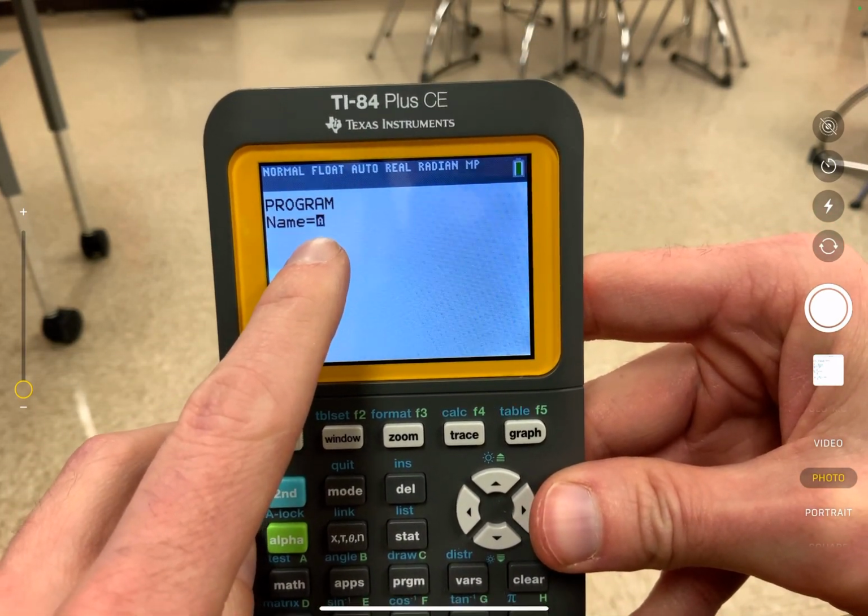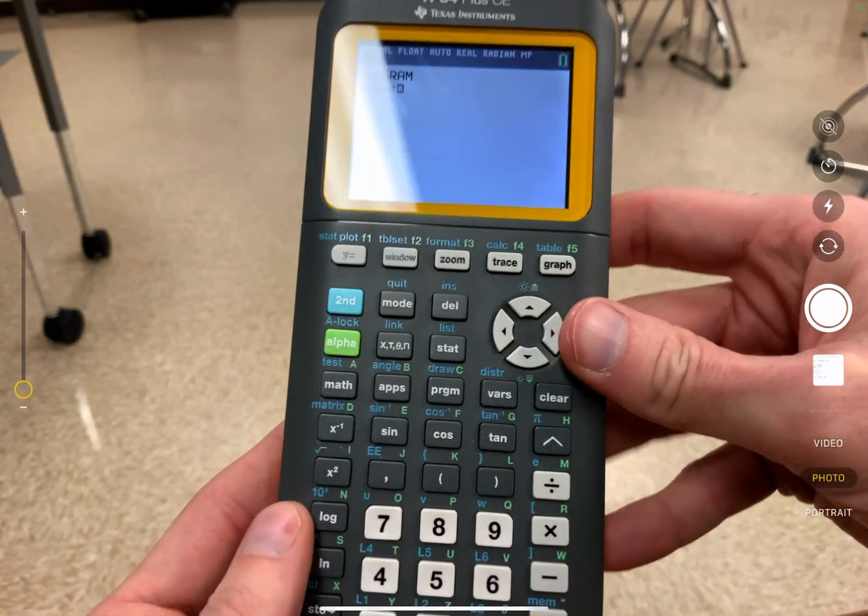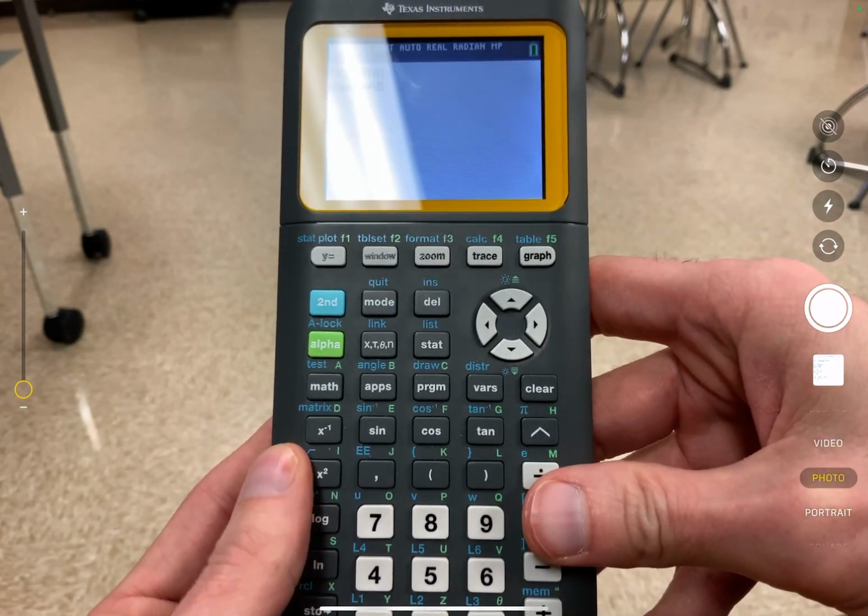Automatically, you can see the blinking A here. This means that you're typing in the name of your program. And let's just say we call this Area.